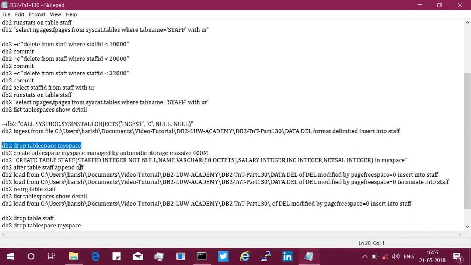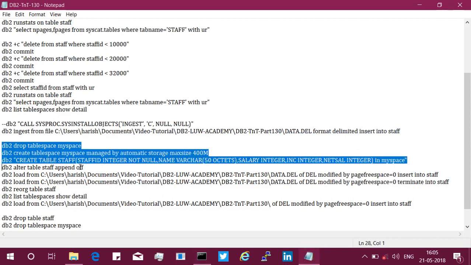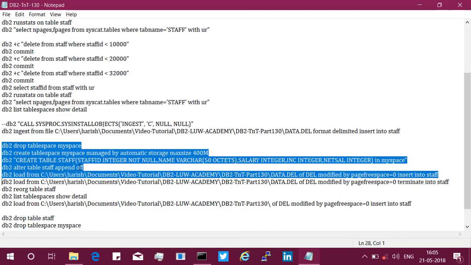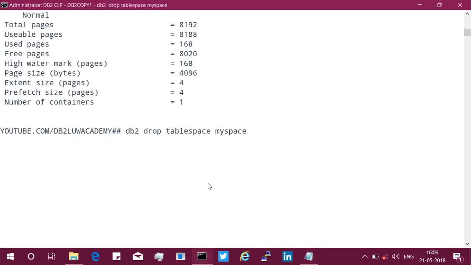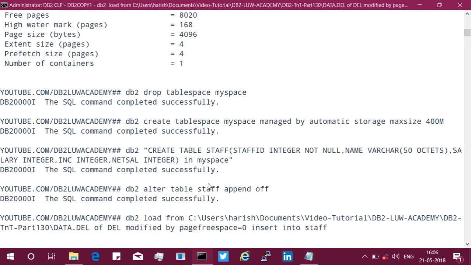Now let's go drop the table space and create the table space again. It's all the same thing again I'm doing, but this time I'm going to use the load utility. Now this one should work actually, right? I'm freshly creating, and this load will obviously be successful. So let's just run that. This load is going to be successful.